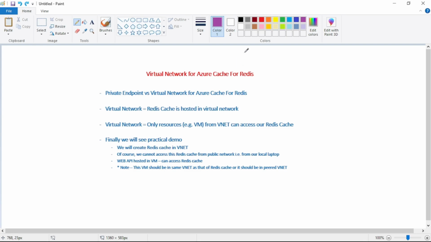Hey guys, in this video, let's discuss virtual network for Redis cache. So first, we will understand private endpoint versus virtual network for Redis cache. You might be wondering that using private endpoint, we can connect to Redis cache from within virtual network and we can disable the access from public network, right? Then why is there a need for a separate scenario, that is virtual network for Redis cache? So we will quickly try to understand the difference.